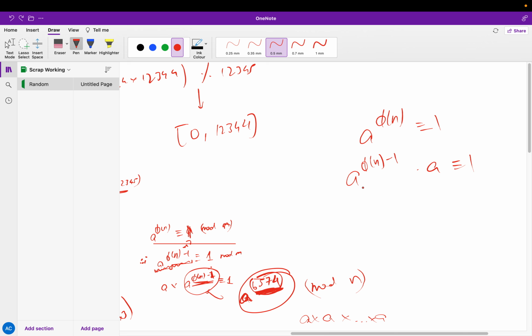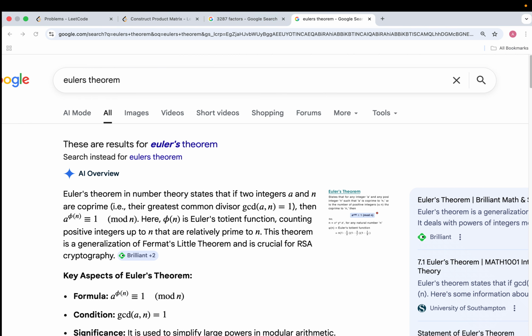But I think this is illegal. Because when you say a to the phi of n minus 1, you're basically multiplying a to the phi of n by the inverse. You know what I mean? Which I don't think really makes sense if an inverse doesn't exist to begin with. So it's kind of like a visual trick. If that's the case, I really don't know what to do.